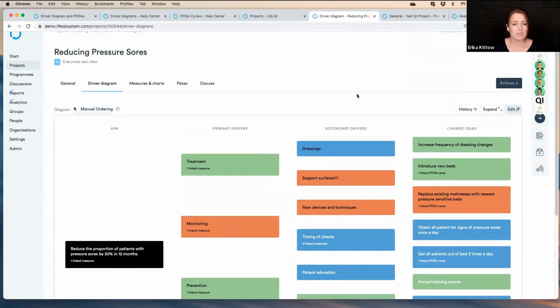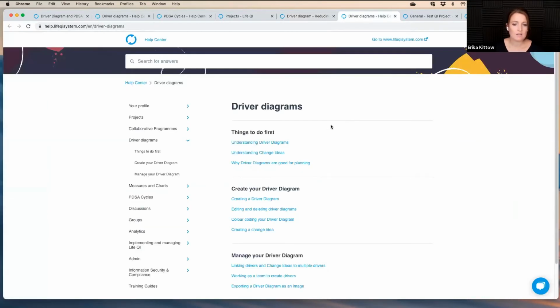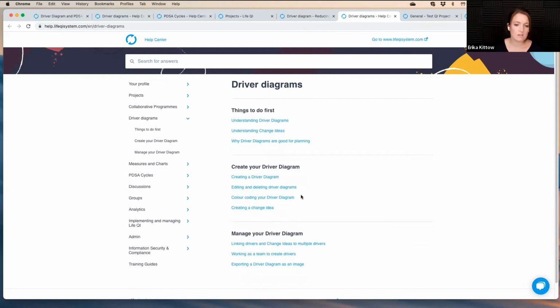When you're on each of the pages within your project, you will have a Get Help link at the top. This is throughout every single page within LifeQI, not just the driver diagram or the PDSA section. If you click on driver diagrams here, that will take you straight through to the Help Centre, all about driver diagrams. So it's all there for you at just a click of a button. We are there to help you, so you're not alone, and it gives you some great hints and tips about understanding driver diagrams, why they're such good tools for planning, and then it will take you through everything I've just done. So editing and deleting, color coding, creating your drivers, your change ideas, and then linking drivers and change ideas to multiple drivers. It just allows you to recap on everything I've just said.